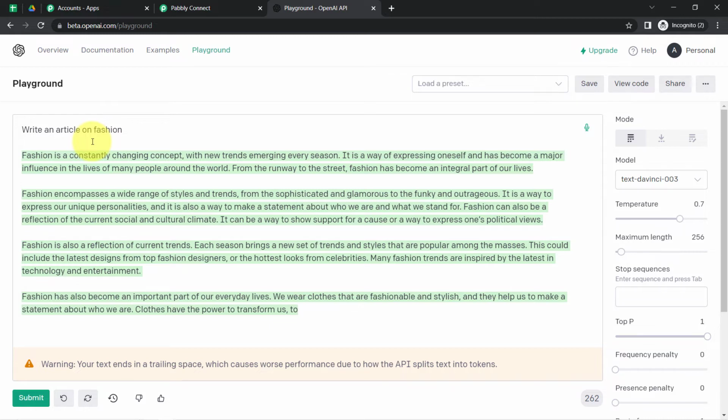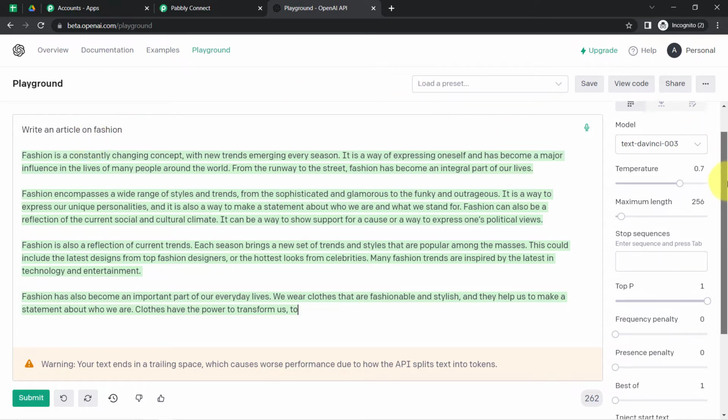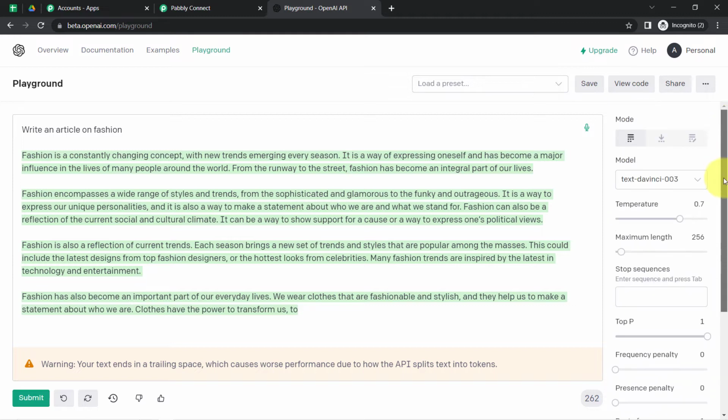Okay, so moving further, we have several settings at the right hand side, so we will discuss these settings quickly and briefly. Firstly, it is asking for the model.